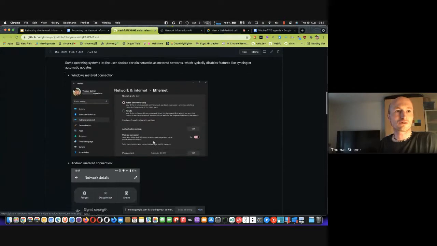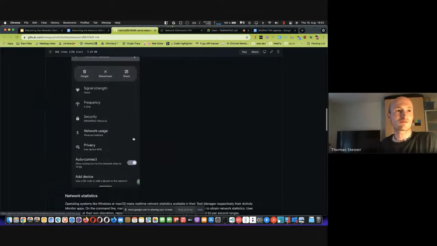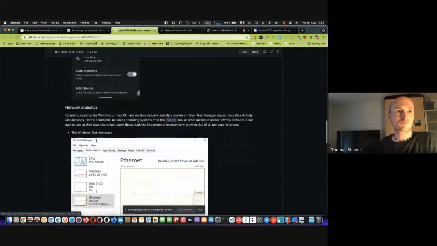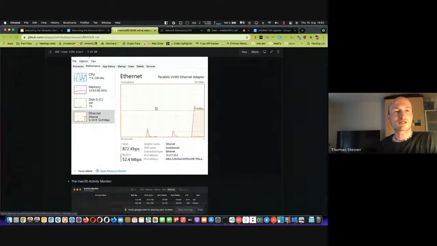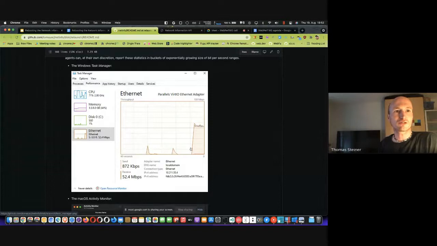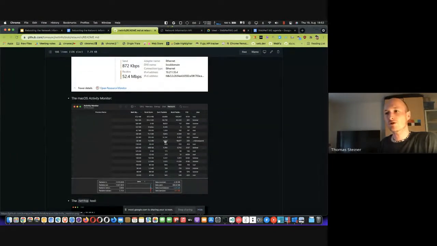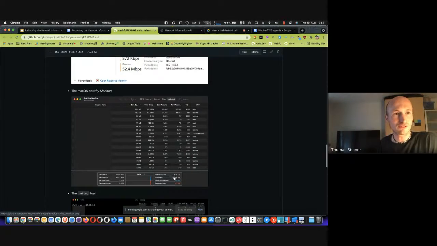On Windows, you can toggle this little thing here and say my connection is metered. On Android, you can do the same. You can say, where is it here? No, it's here. Network usage, treat as metered. So on Android, you can say my connection is metered. This is how it looks when you look at the Task Manager in Windows. You can see here the connection speed. I did a speed test, 50 Mbps by accident, also my actual DSL speed at home. So you can see here, this is what was observed. This is what it looks like in macOS Activity Monitor. It's a little small somewhere down here.